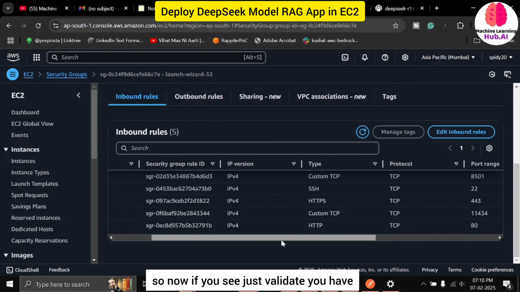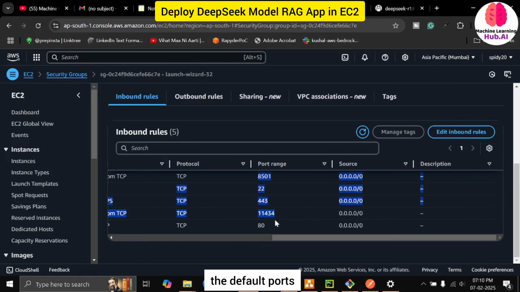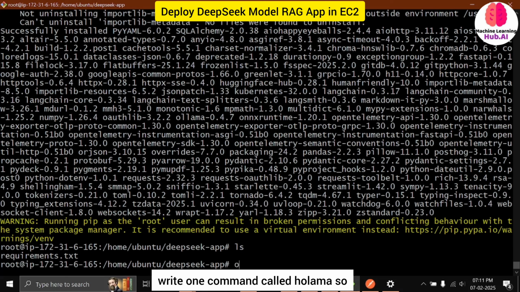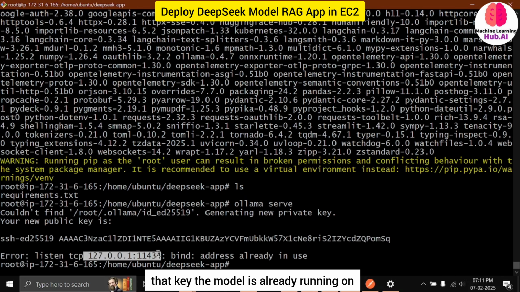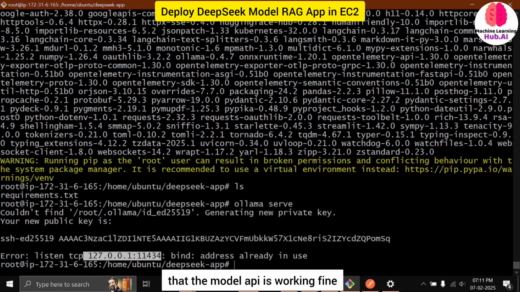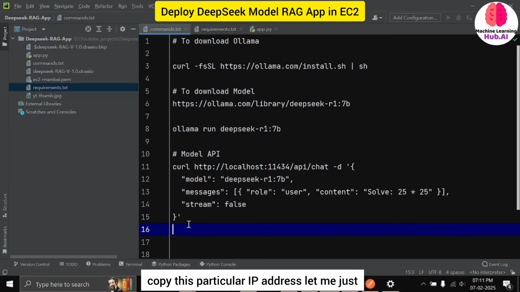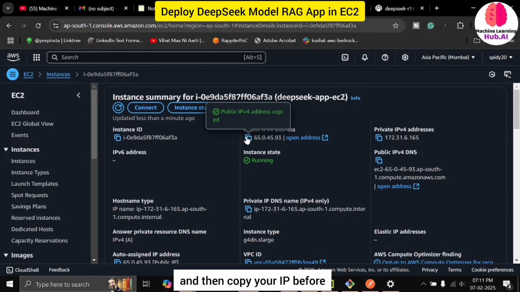Now if you see, just validate that you have given all the ports, including 43. These are the default ports. So go back to EC2. Now we need to write one command called Ollama. If you write this address, you will find that the model is already running on this particular port. So how do we check whether the model API is working fine or not? Just go to your EC2, copy this particular IP address. Let me copy this command again over here, and then copy your IPv4.